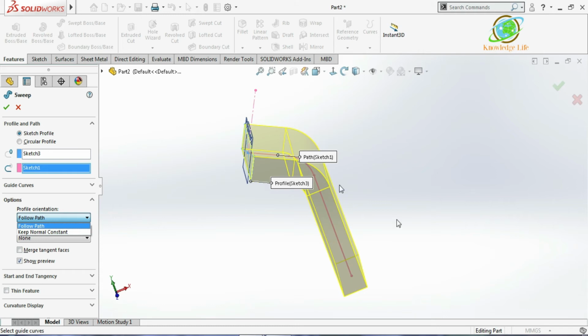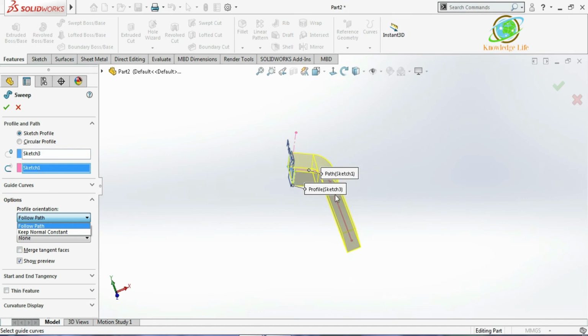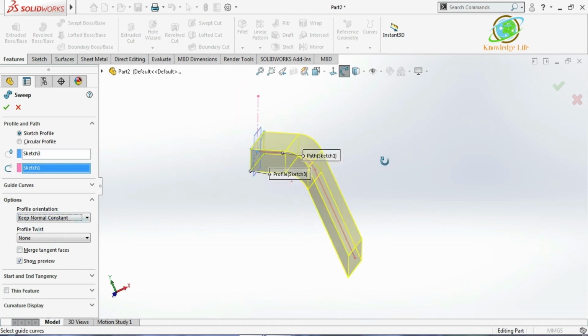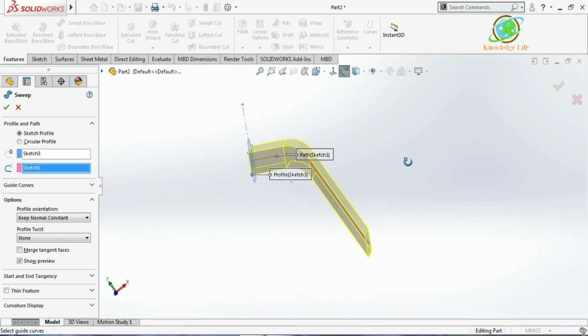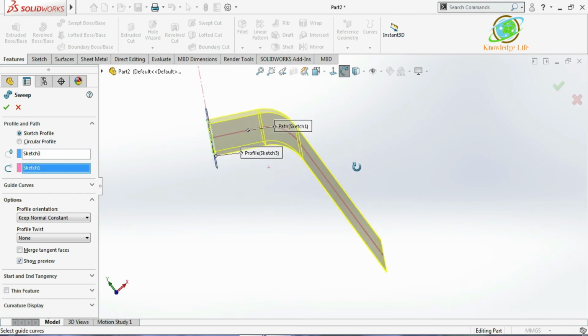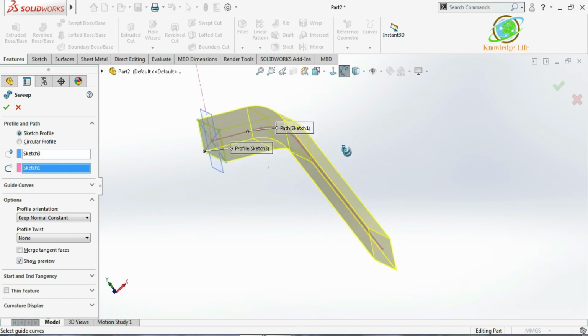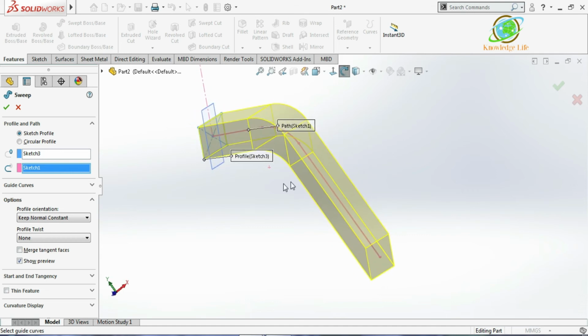Now you can see here, but I will just change it. I will go with keep normal constant. Now you can see here, so what is happening here? Now see here, the orientation got changed. In keep normal constant, the section remains parallel to the beginning section at all times, irrespective of the tangent vector of the path. So hope you understood this, and I'll just keep follow path here.